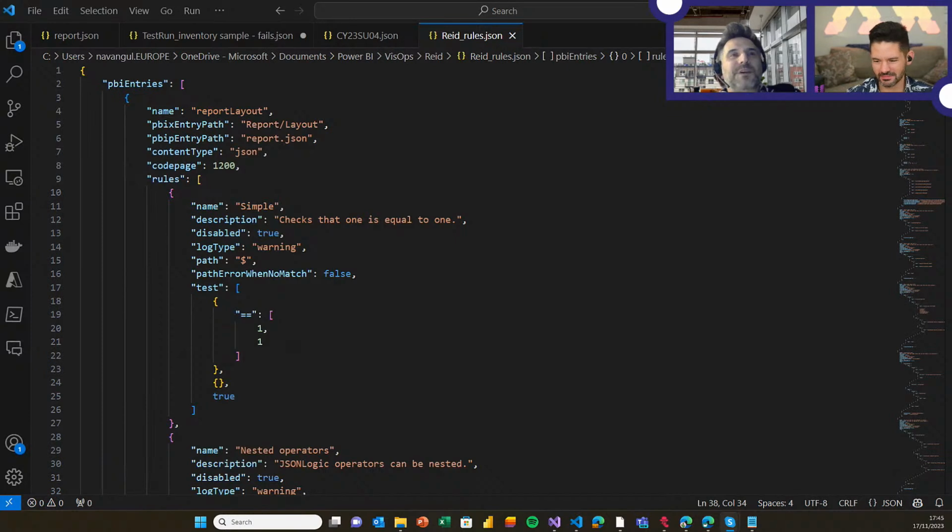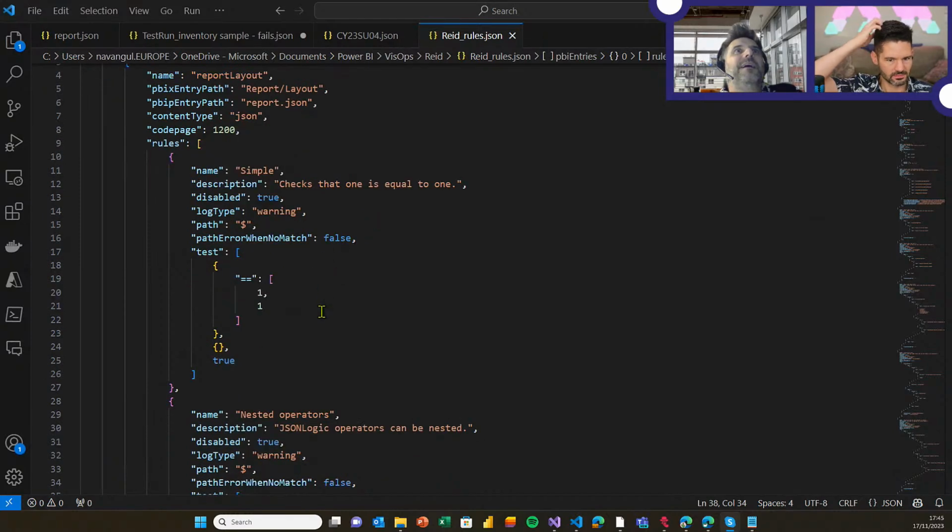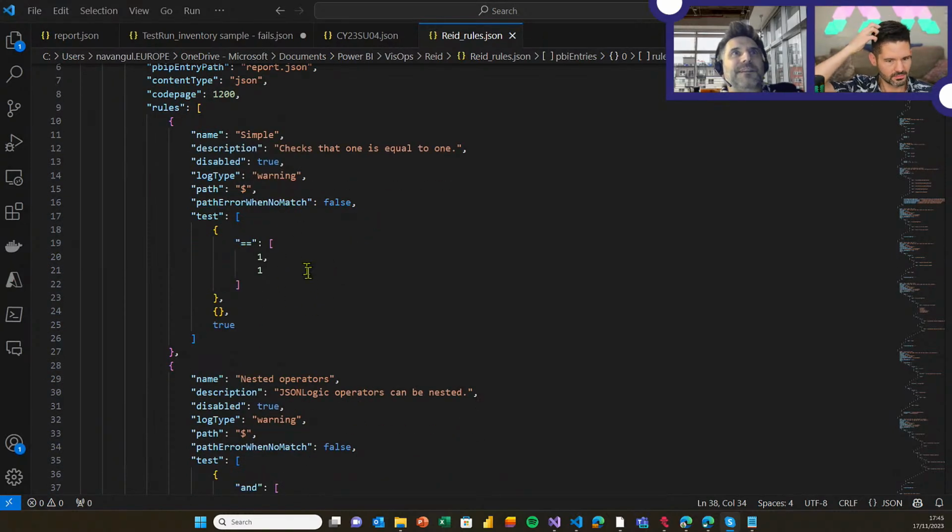Okay, so very simply, the way a rule works, I've got a simple rule here, and it checks that 1 is equal to 1. Just starting with the exciting things first. And currently it's disabled, so I'm going to go and enable that.